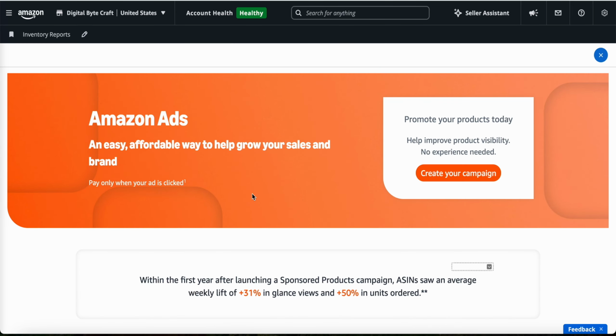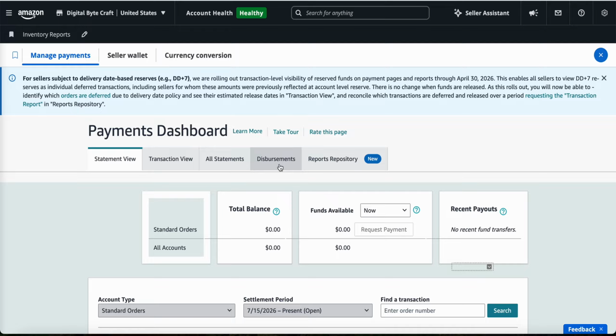So from the ad console, moving over to the finance. Here you can manage payments, manage taxes, profit analysis, financial reports. If you go into the manage payments side, you would see how much the total balance is, how much funds are available, then transactional view, statements, disbursements, report repository, seller wallet, seller currency conversion.